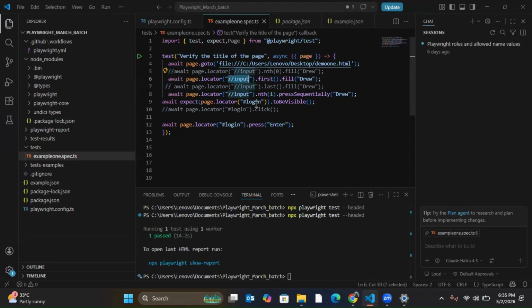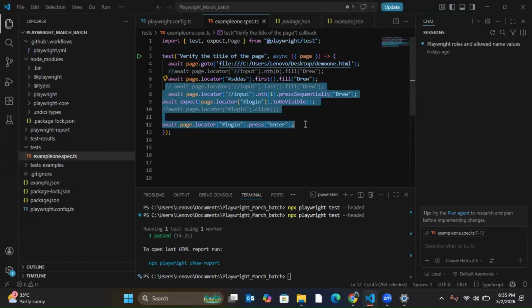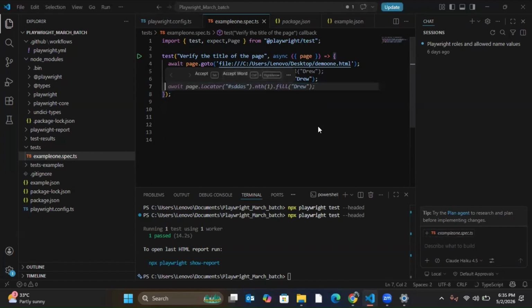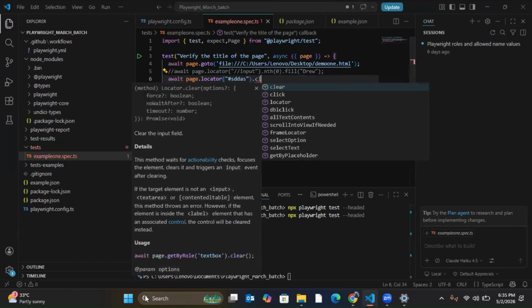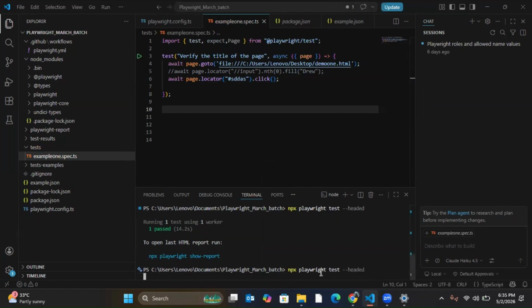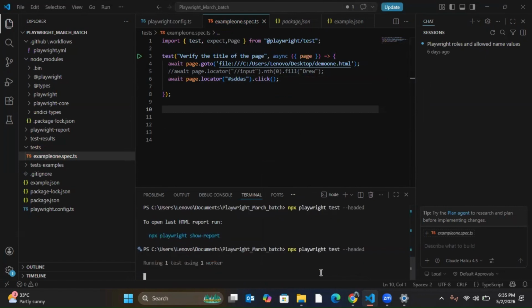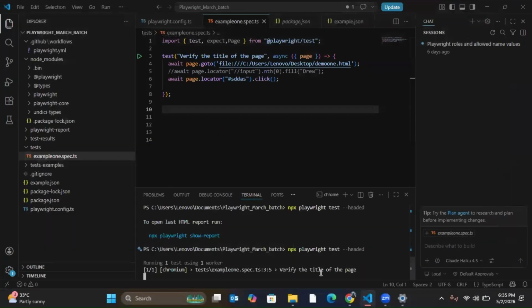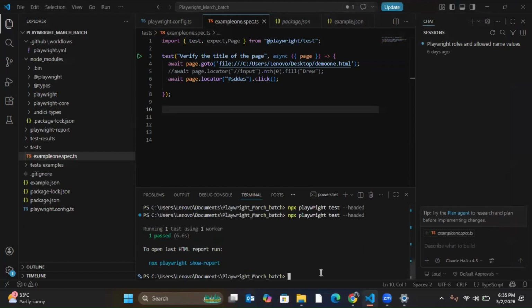I'm getting 1 of 1, and remove all this. Then use dot click. Let's see whether it works or not to select a checkbox. See, it selected. That means dot click also works. So in a checkbox, you can use dot click, no doubt.